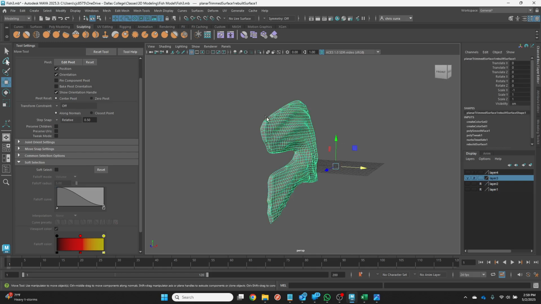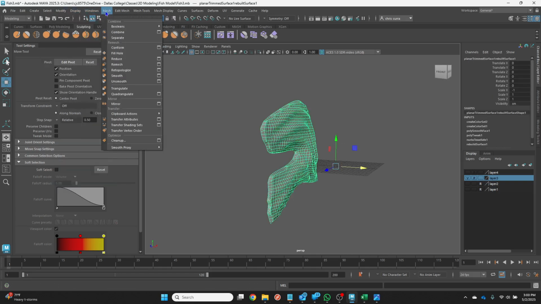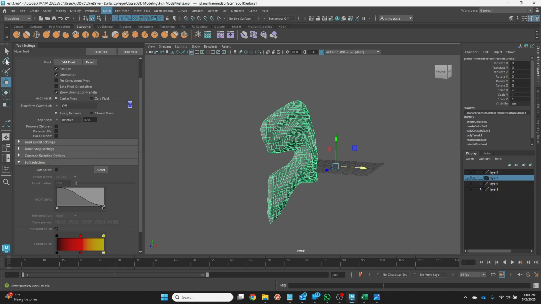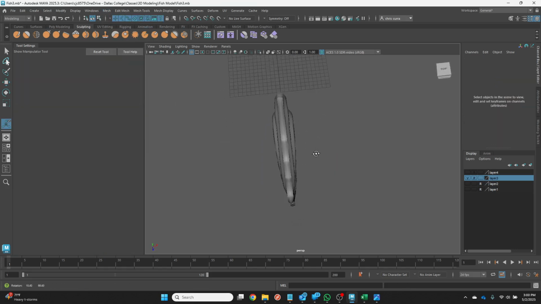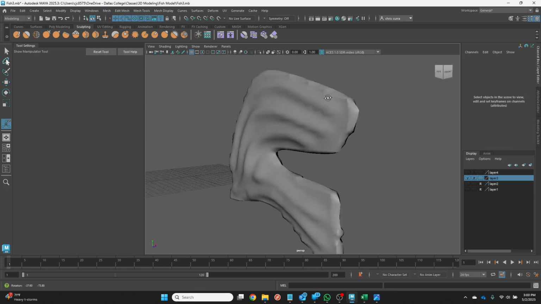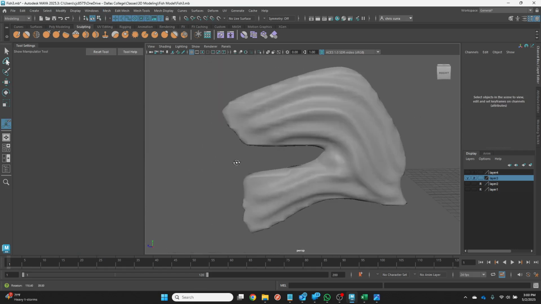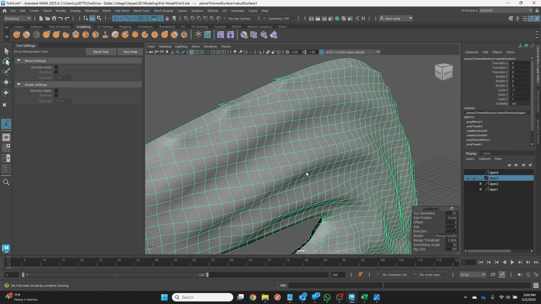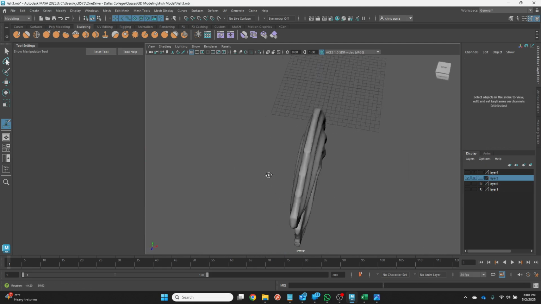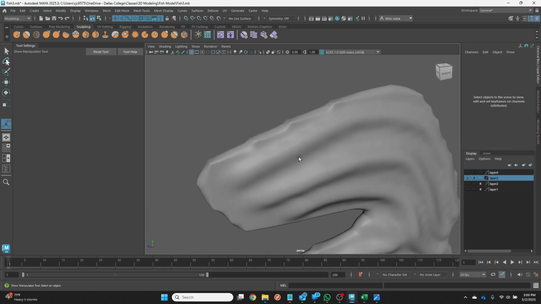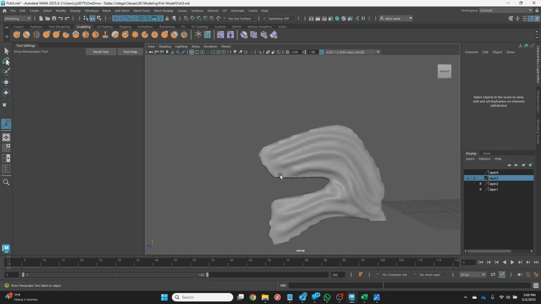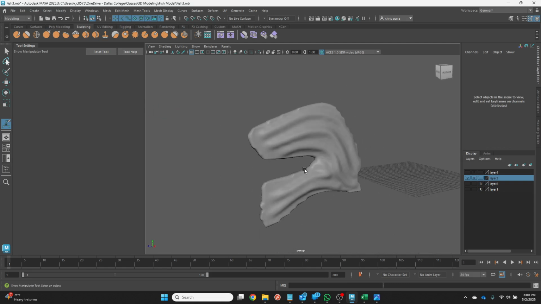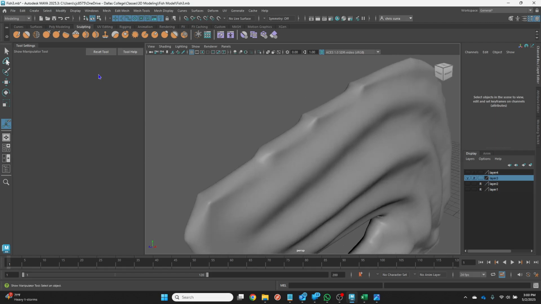So then let's go to mesh, mirror, the same settings should apply. There we go. Yeah, that's cool. And now it has that kind of upper edge. And if you want, we hit 3, and it has these little grooves here. You can go in there and smooth those out using the smooth tool.